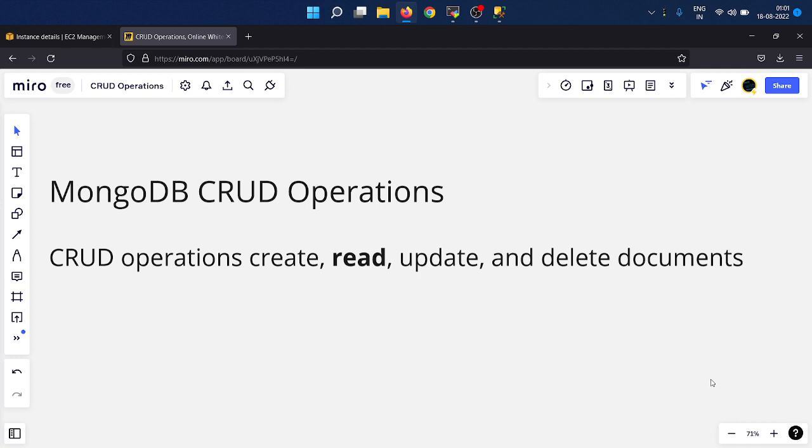In this video, specifically, we are going to cover mostly the read, or you can think of read as a select operation in a MongoDB collection. So let's see it in action.